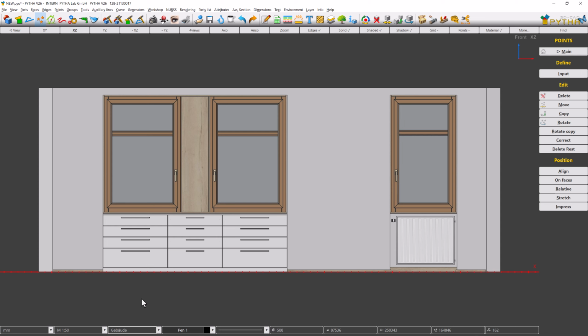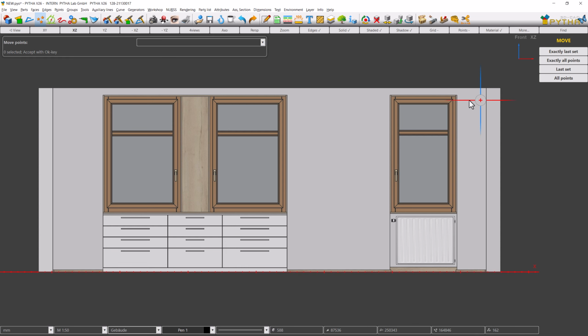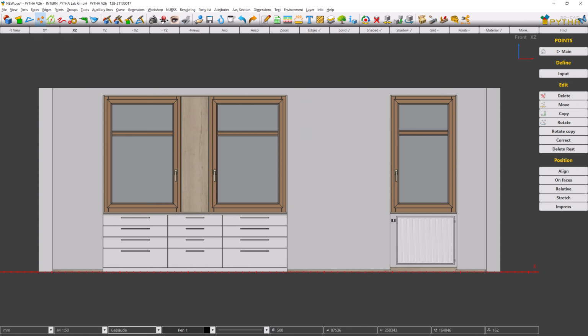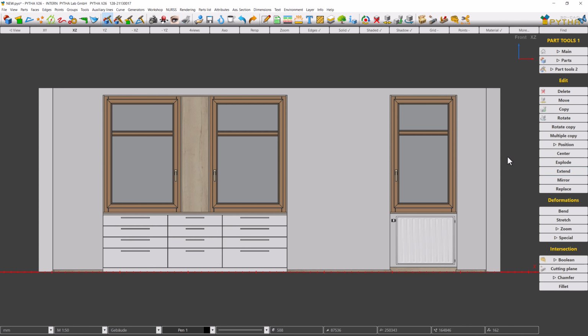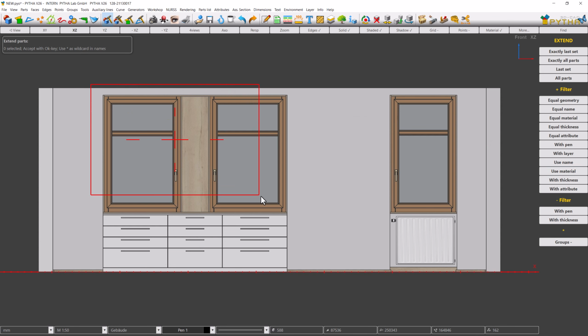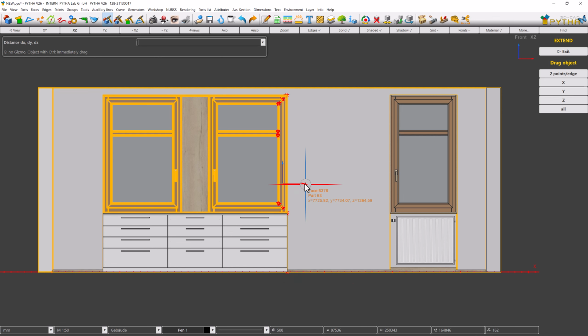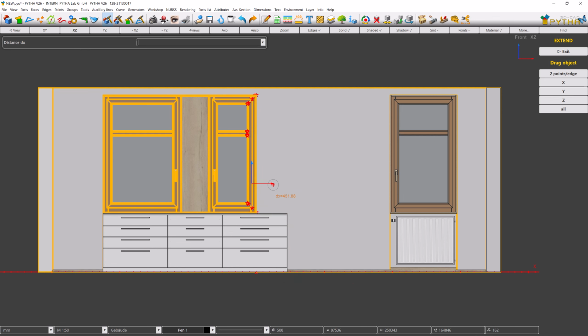However, if I want to edit the window niche independently of the cabinet, a suitable point selection becomes complicated, because often you accidentally select corner points that should not be moved, leading to unwanted changes in the 3D model. Therefore, in such cases, the extend command is used. For the part selection, I only select the window and the wall. And for the point selection, I select all the corner points on the right side. Now I can edit the niche independently of the cabinets.